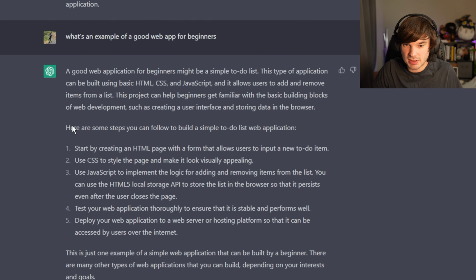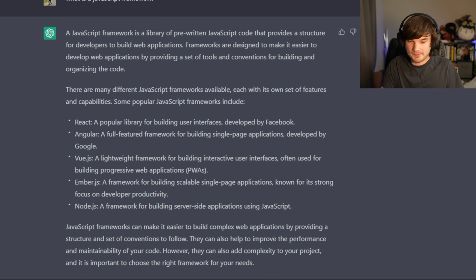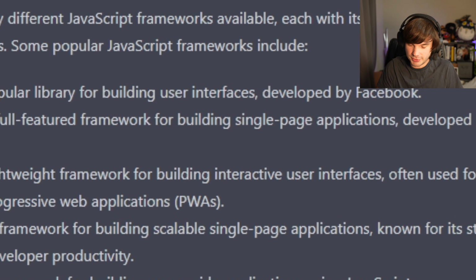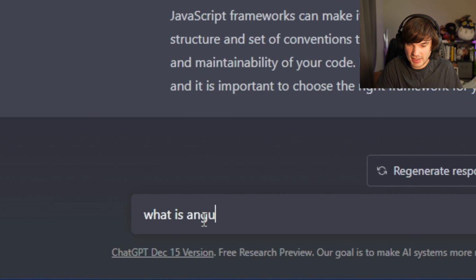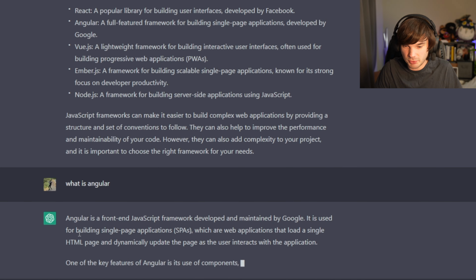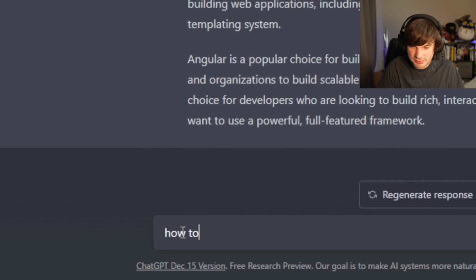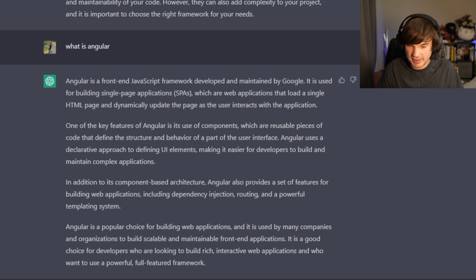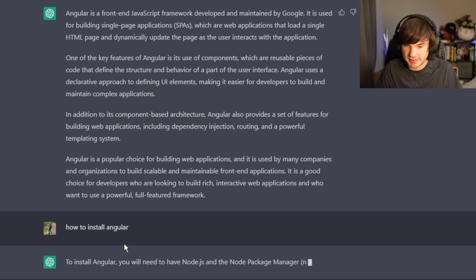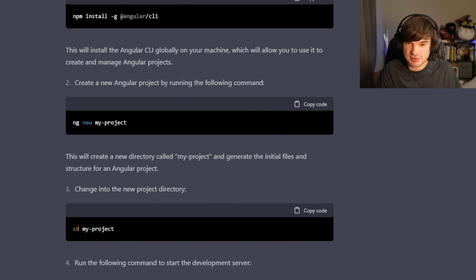What is a JavaScript framework? Previously, it had mentioned that there were frameworks like React or Angular. Well, I see Angular and Google. Google is pretty cool. So what is Angular? Front-end JavaScript framework developed and maintained by Google. It is used for building single-page applications. That sounds perfect. How to install Angular? To install Angular, you will need to have Node.js installed on your machine. Here are steps to install Angular.